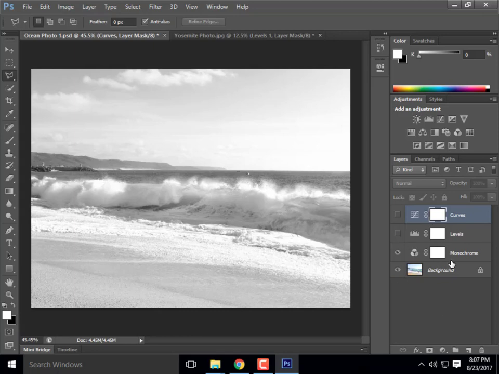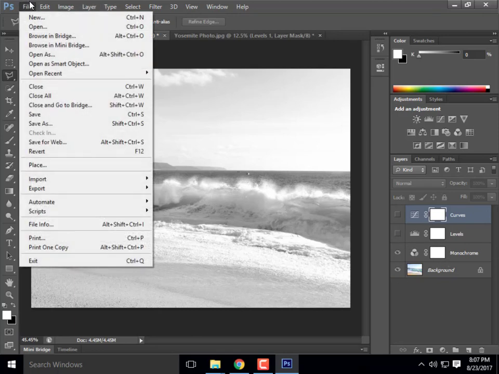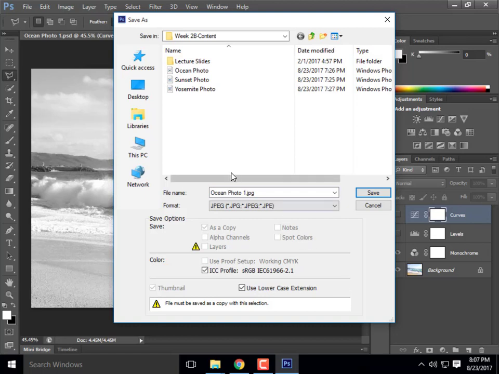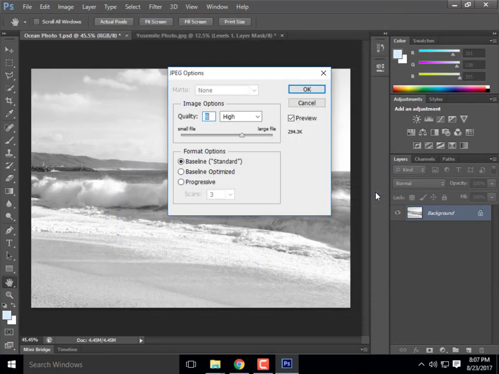So I'm going to turn on the monochrome adjustment, and I'm going to go to File, Save As. I'm going to change this to a JPEG, and I'm going to call this Ocean Photo 1, black and white, and hit save. Then it gives me the option of the image quality. Right now at an 8, which is considered high, it's only 294K. If I bring it all the way up to 12, it's not even a meg. So that's fine. I'm not worried about that.